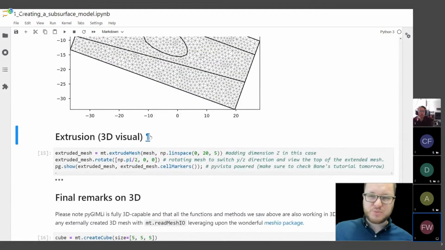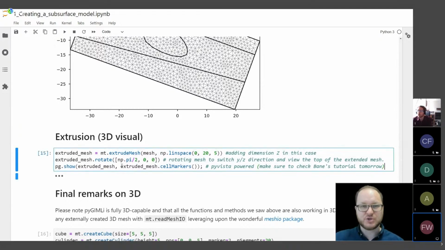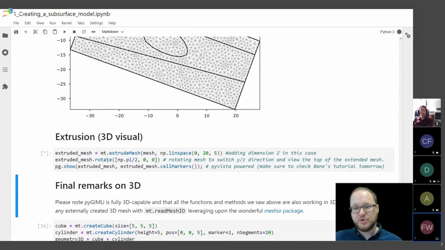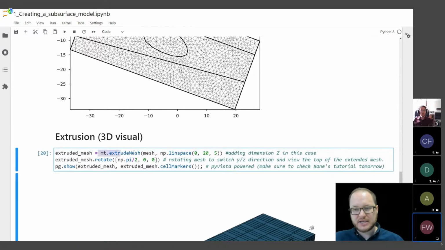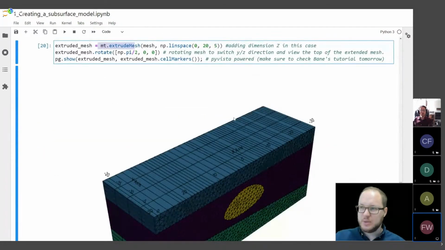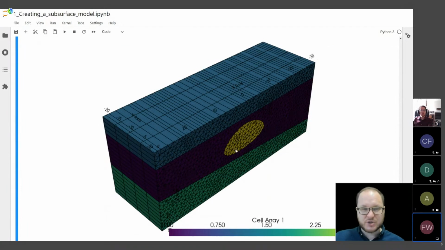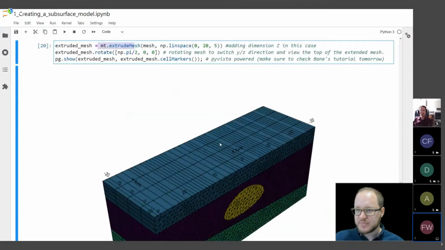Another form of mesh modification is extrusion. I can take a surface topography, so just a line, a one-dimensional mesh, and extrude it into the subsurface into a two-dimensional mesh, or I can take a two-dimensional mesh and extrude it into the third dimension. This third dimension is provided here, so it just takes a numpy array with different positions in this added dimension. Then I'm rotating it here again, just to show you that this method we used before, rotate, also works on a three-dimensional mesh, because keep in mind, extruding a 2D mesh will produce a 3D mesh. We can visualize this with the help of PyVista, so make sure to check out Bain Sullivan's tutorial tomorrow, where you will learn much more about this wonderful software package.